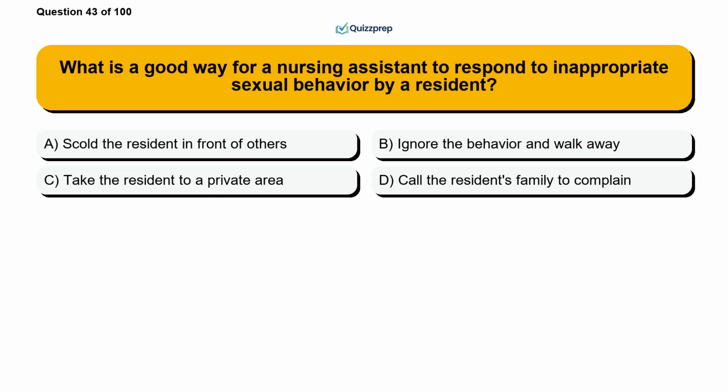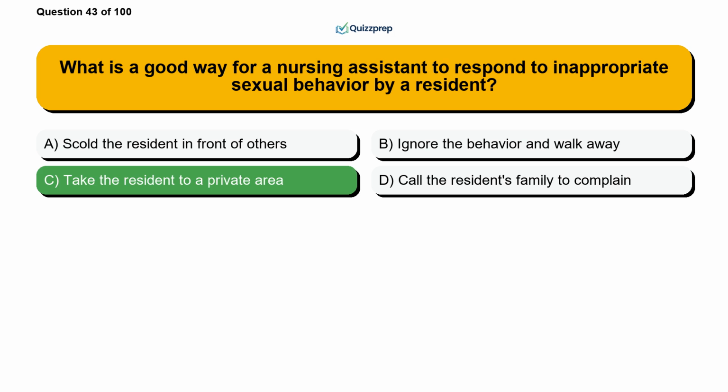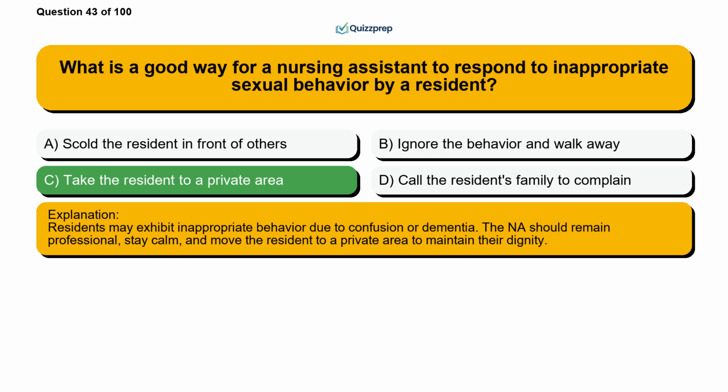Question 43. What is a good way for a nursing assistant to respond to inappropriate sexual behavior by a resident? Option A, scold the resident in front of others. Option B, ignore the behavior and walk away. Option C, take the resident to a private area. Option D, call the resident's family to complain. The correct answer is option C, take the resident to a private area. Residents may exhibit inappropriate behavior due to confusion or dementia. The NA should remain professional, stay calm, and move the resident to a private area to maintain their dignity.